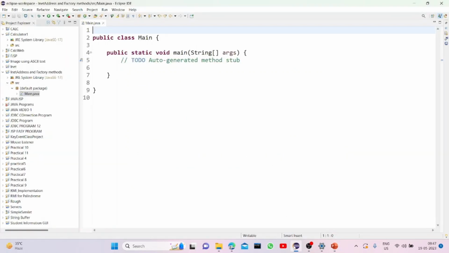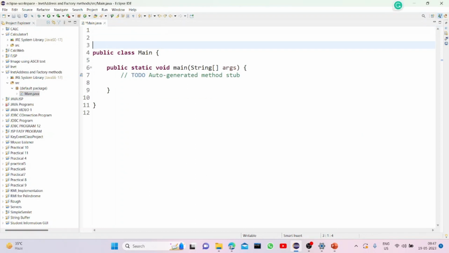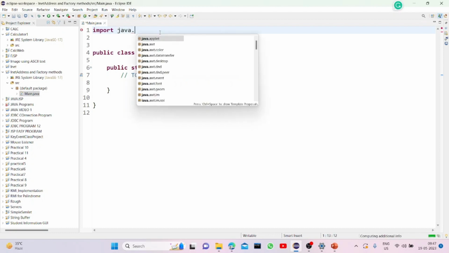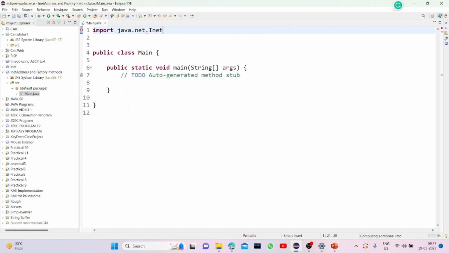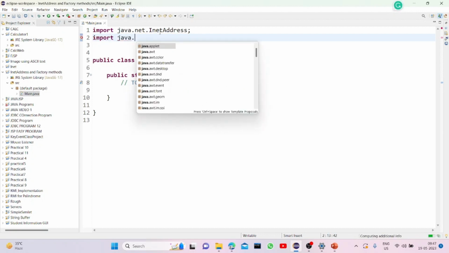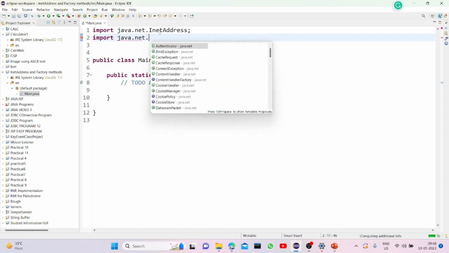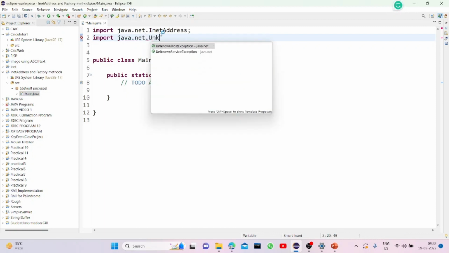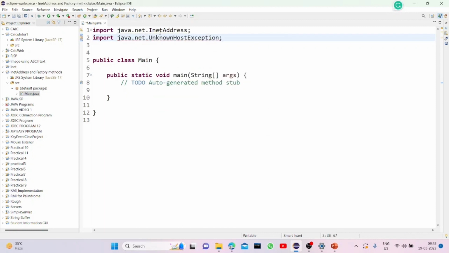Okay. So now we'll be using InetAddress. The InetAddress class is available in the java.net package. For exceptions, we will be using the UnknownHostException, that is import java.net.UnknownHostException.